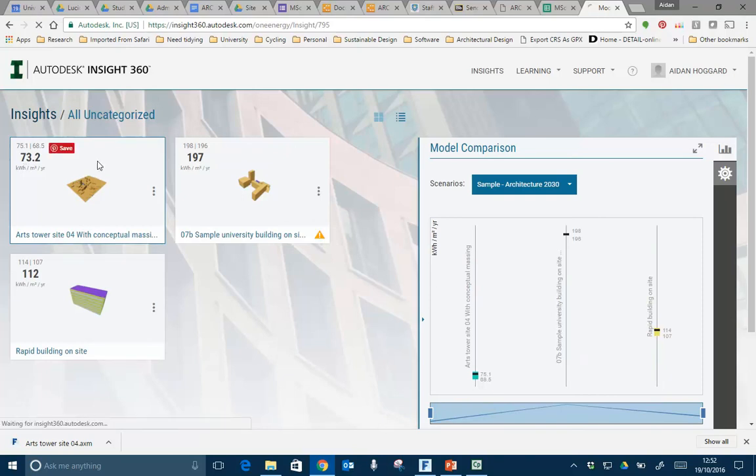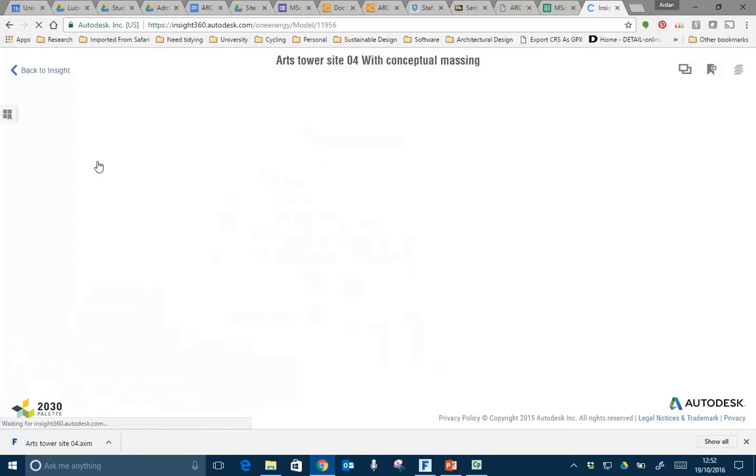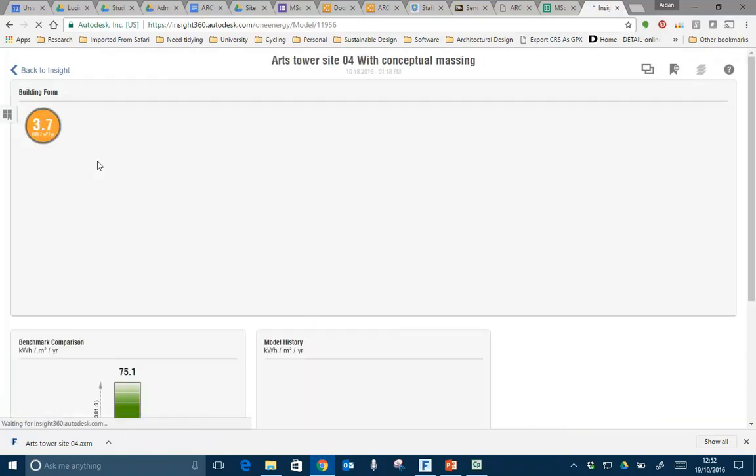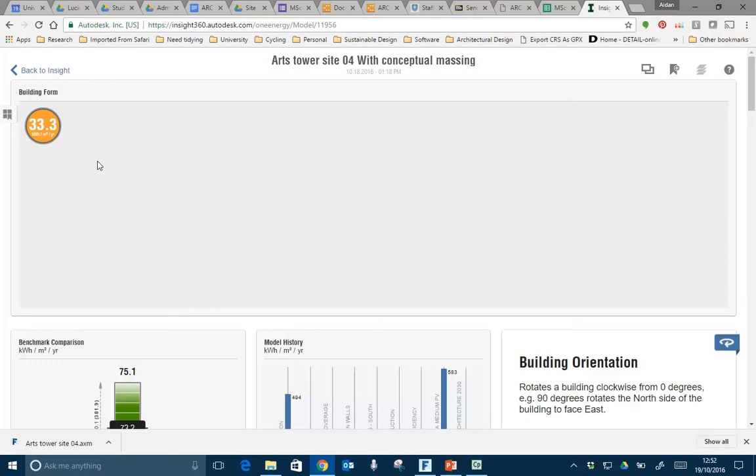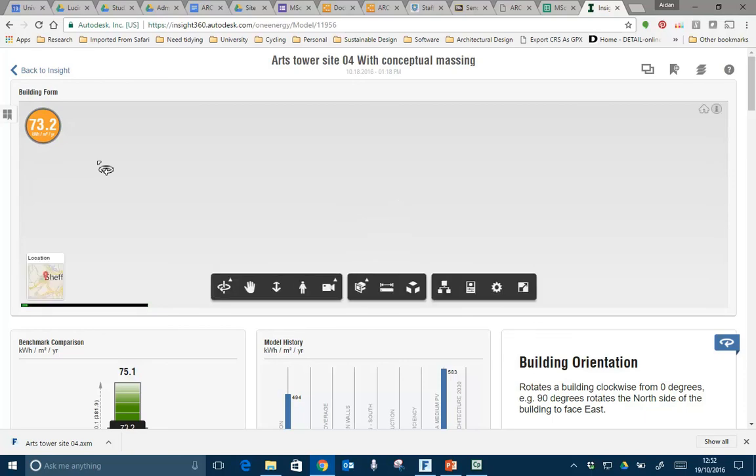If we now click on that design option, it will retain those scenario settings, and we could go down and have a look. It will take a few minutes to load up, but we could then scroll down and have a look at what settings we would need to achieve that. So just give it a minute.